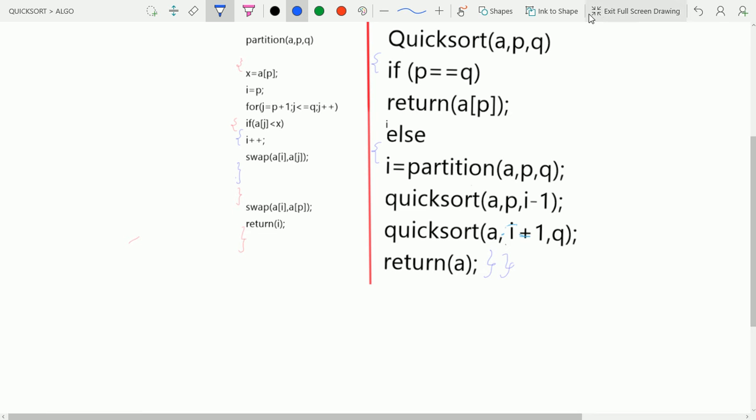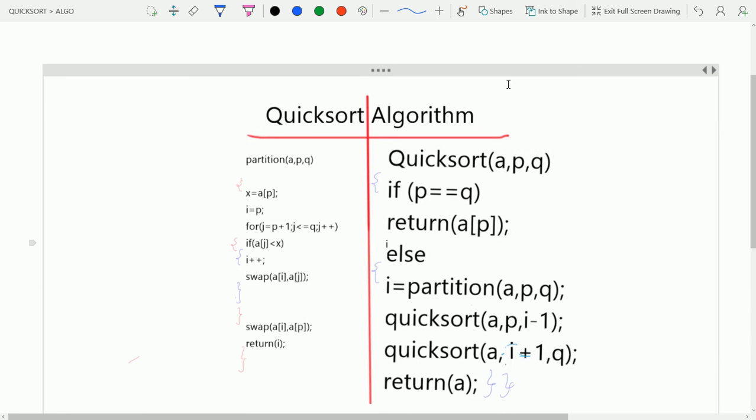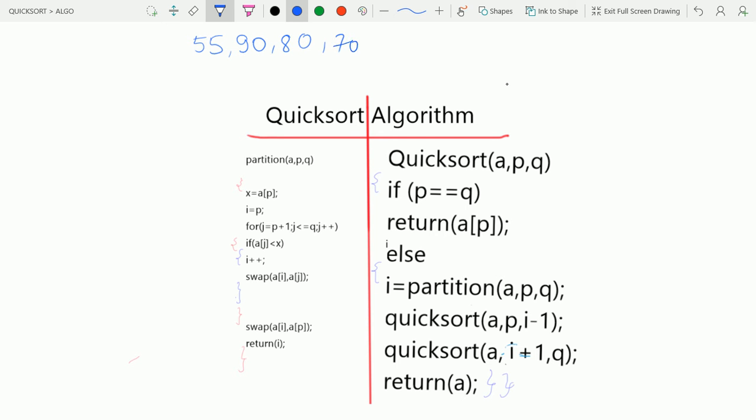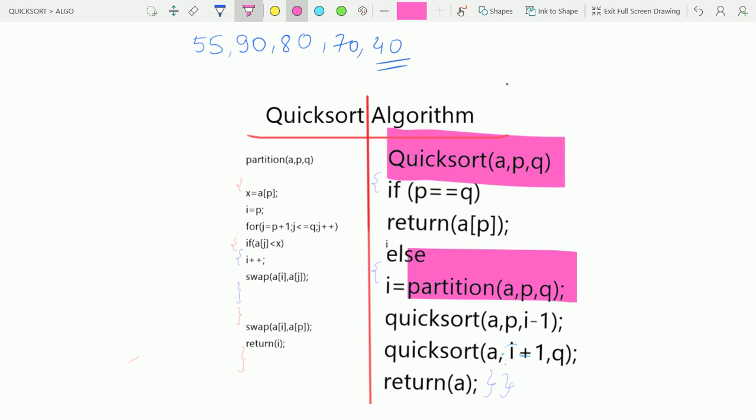So here is the quicksort algorithm, and suppose we are given a list of numbers like 55, 90, 80, 70 and 40. Suppose we are given this list to sort in ascending order. Quicksort basically works in two phases: the quicksort algorithm itself, and second, the partition algorithm, which is also known as the hero algorithm because it does everything. So let's study in detail.